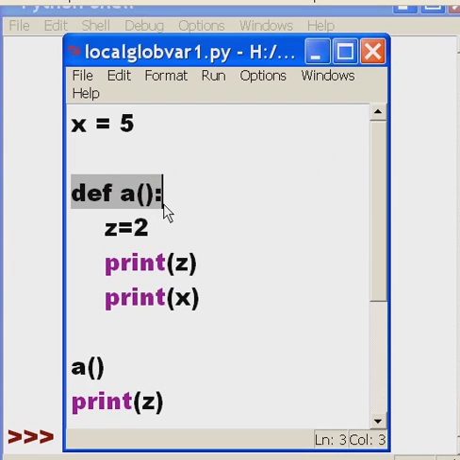I'm defining a function called a. I create a variable within it called z, and assign it the value 2. I then print out z. It'll print out a 2.